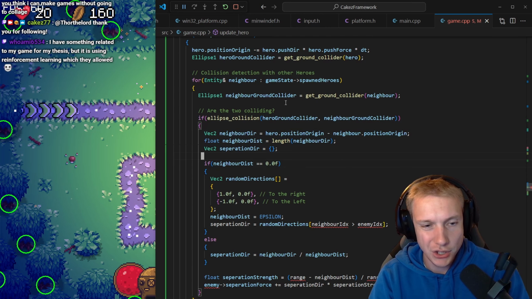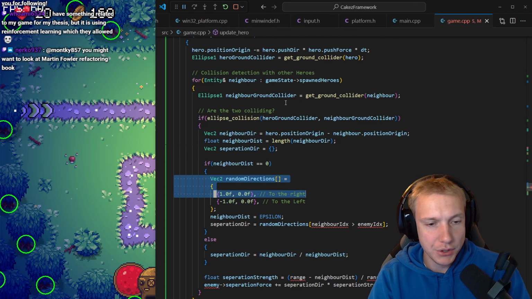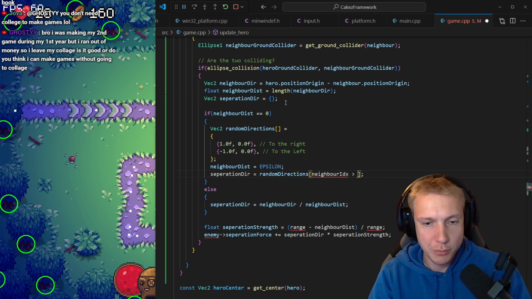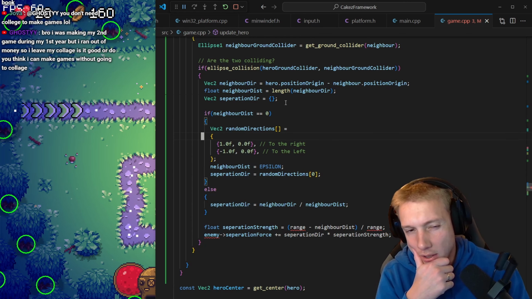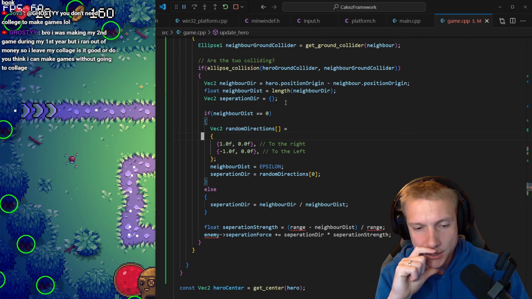We have the separation direction. We check the distance. If it's 0, then obviously we need to use one of those random directions. Neighbor distance is epsilon, and random directions is... I see. So separation direction would be on 0, and then the other separation direction... Wait, let me think. One is to the left and one is to the right. So we need to push one to the left and the other one to the right.